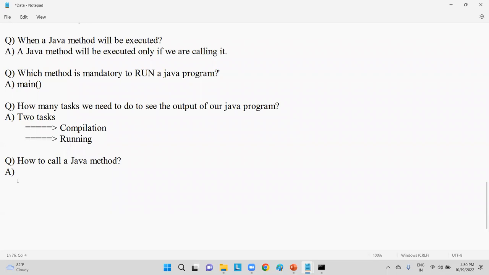Once again. Yes, guys, we can write any number of methods in our program. If we want to run a Java program, which method is mandatory? Main method. Main method is mandatory. Now, when will a method get executed? A method will get executed only if we are calling it. Next question. How to call a Java method?